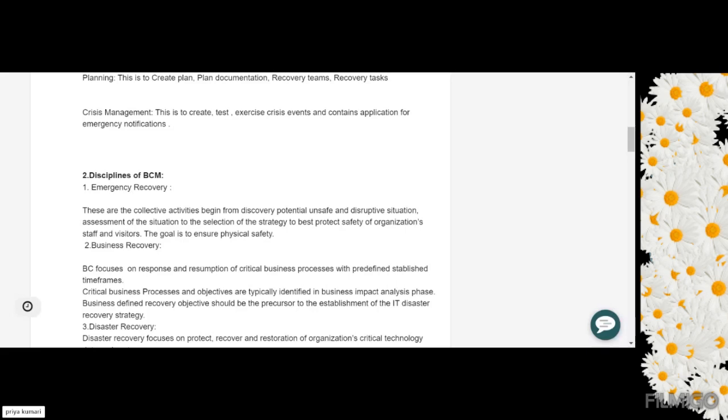In that scenario, the first thing we need to do is to protect the human beings who are there, okay. And then the other objects which are important, okay. So these are the collective activities that begin from discovery of a potentially unsafe and disruptive situation, assessment of the situation, to the selection of the strategy to best protect the safety of the organization, staff, and visitors. The goal is to ensure physical safety. So the emergency recovery goal is to provide physical safety actually, okay.